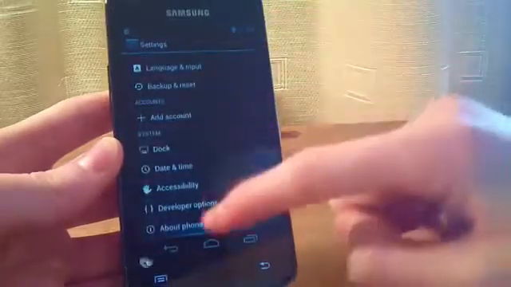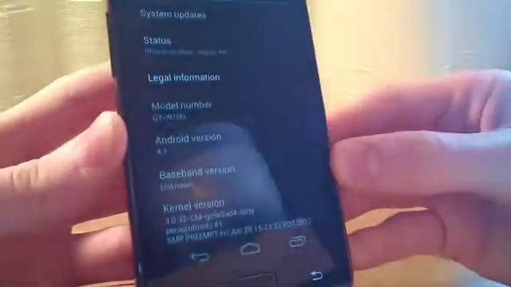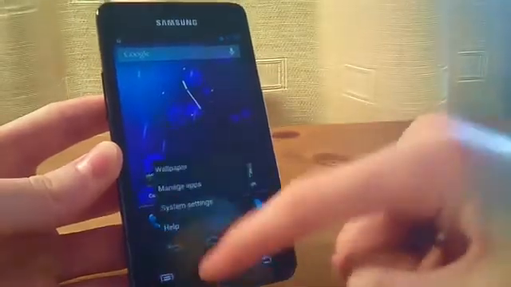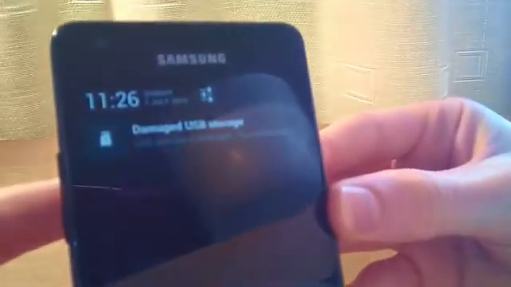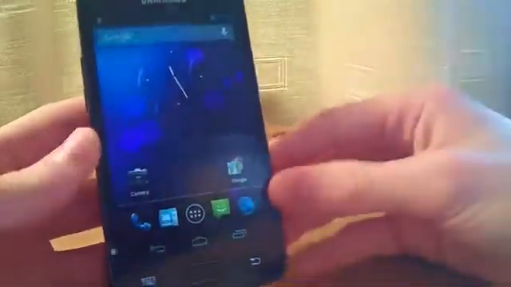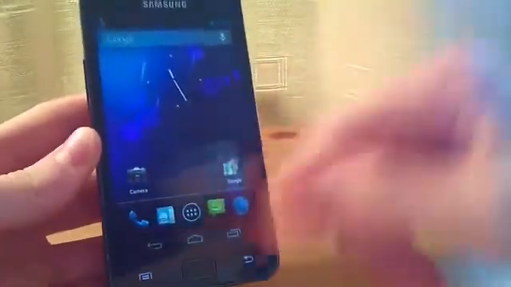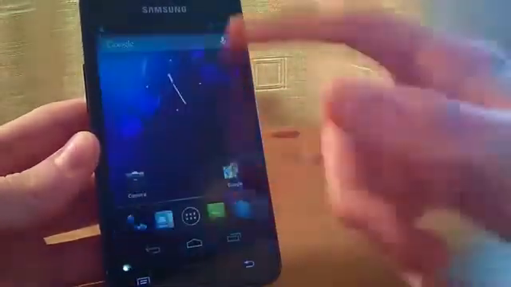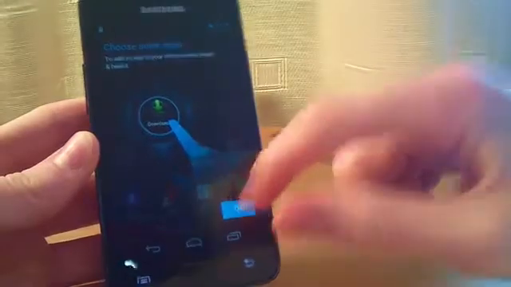New notifications. And as you can see here, we're on Android 4.1 Jelly Bean. The physical buttons do work, but the soft buttons also work. So yeah, we have the time up there. That's new Jelly Bean there. So we have a damaged USB storage, but like I said, that's a problem with this ROM because it's still in alpha. I just wanted to show you that it's up and booting on this device.